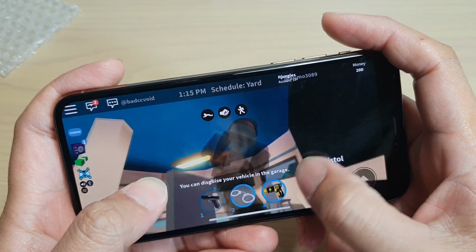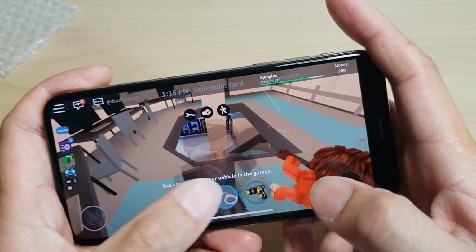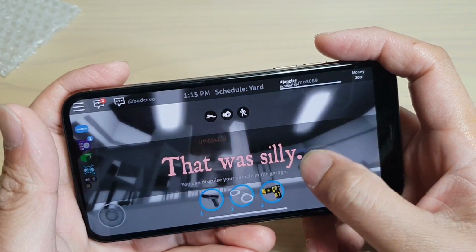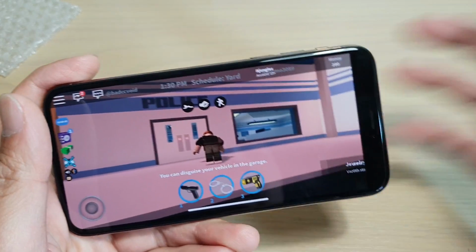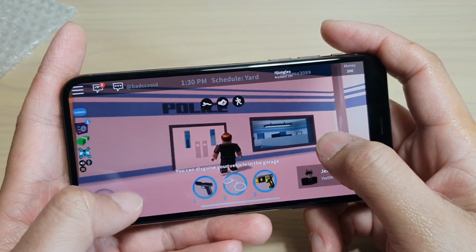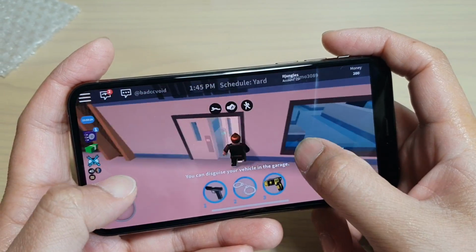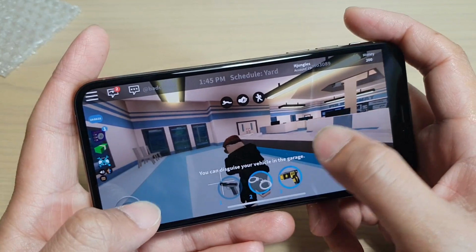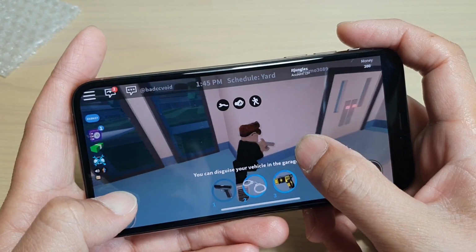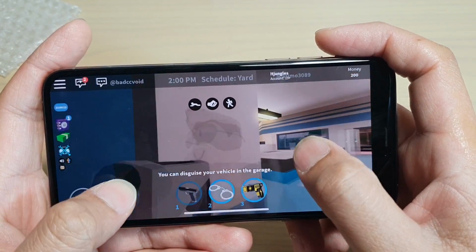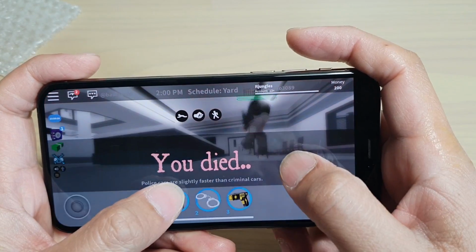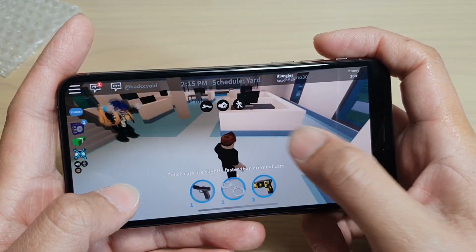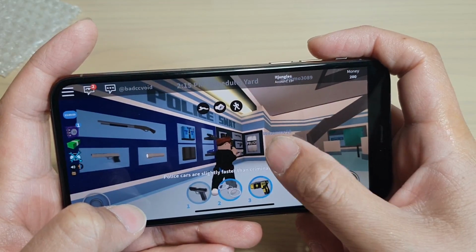So got stuck on the chairs there. So yeah, that's the Roblox game, playing on it. So try again. It's a bit hard to play on a mobile here. So again, died. So you can just continue to try and play. Just tap on it to shoot.